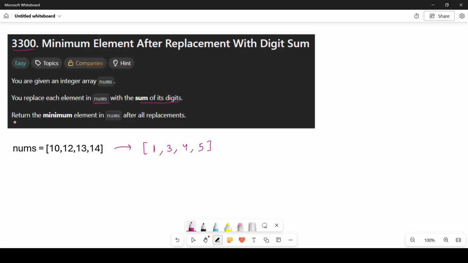Then what should you return? Return the minimum element in nums after all replacements. Then you should return the minimum of all these replacements. What is the minimum value of all these replacements? The minimum value is 1. So you should return that as your answer. So I hope you get this question very well. Let's jump to the code directly because it is a very easy problem.